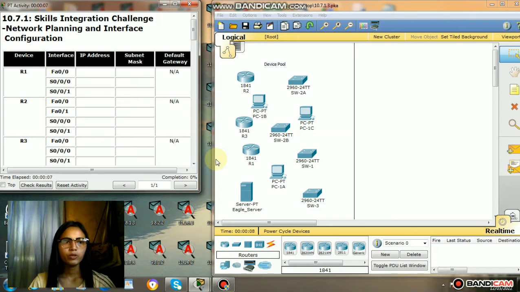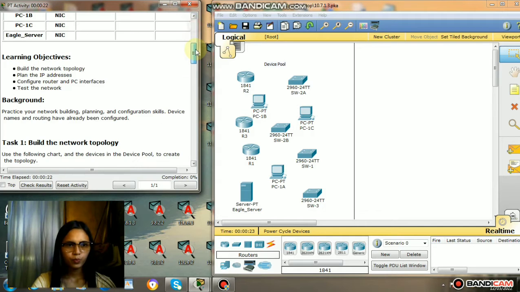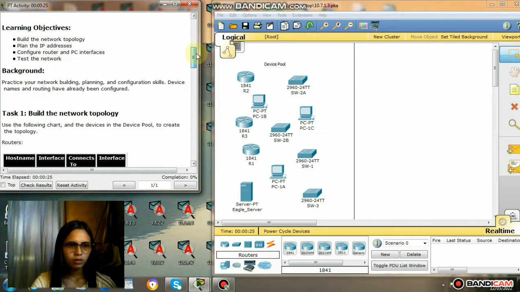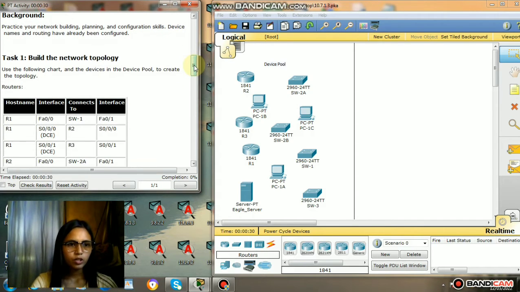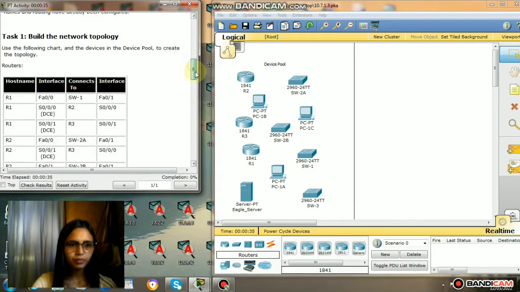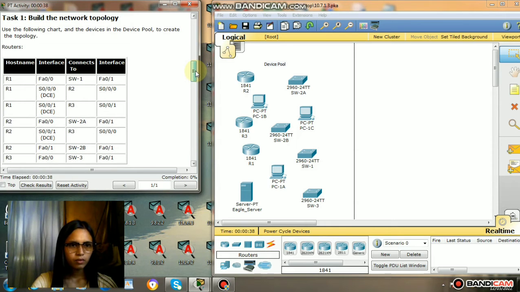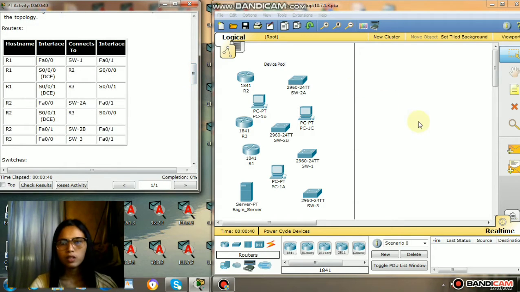Today's video, I'm going to do the activity 10.7.1, Skills Integration Challenge, Network Planning and Interface Configuration. Task 1, build the network topology. Use the following chart and the devices in the device pool to create the topology. So the first thing I need to do is to arrange this first.